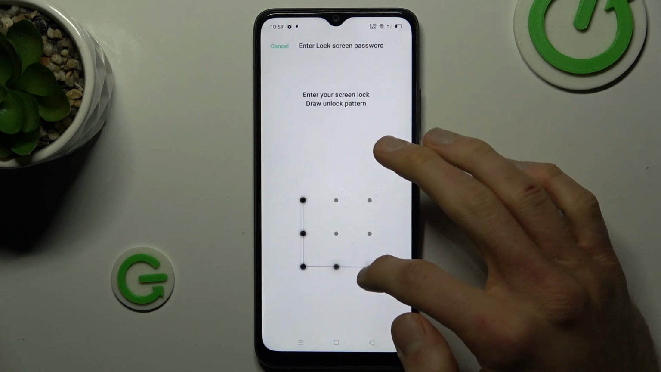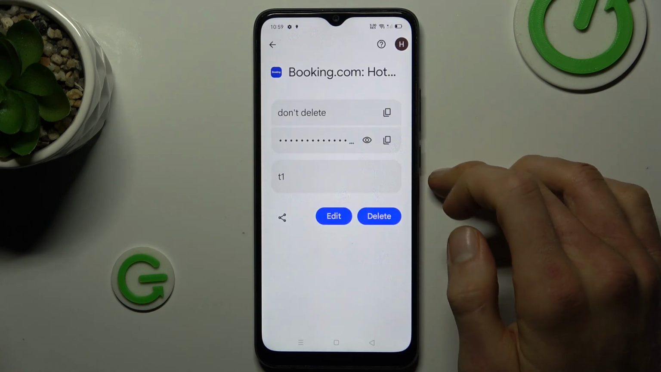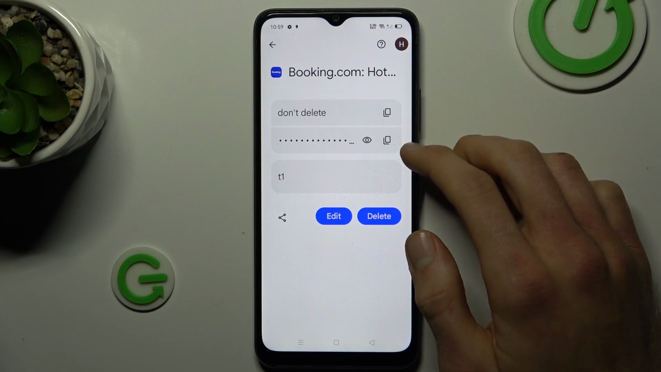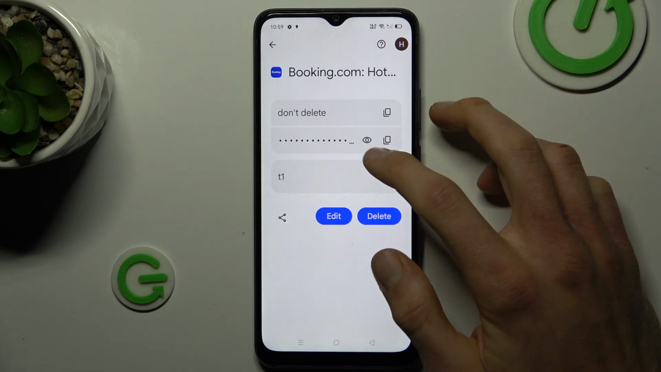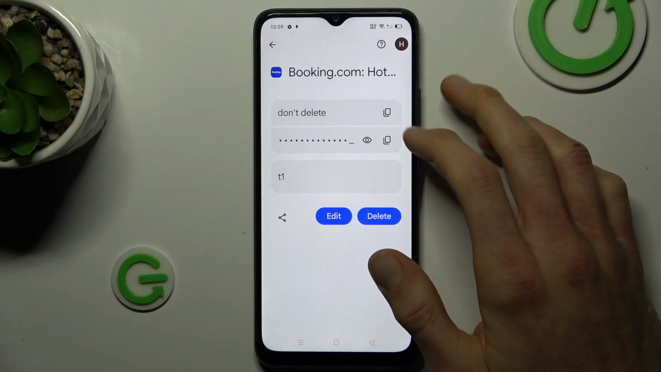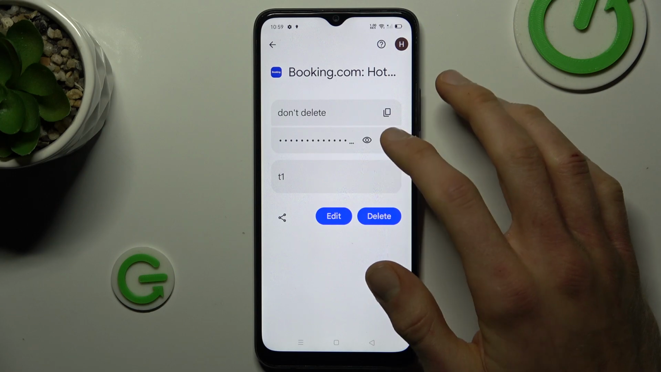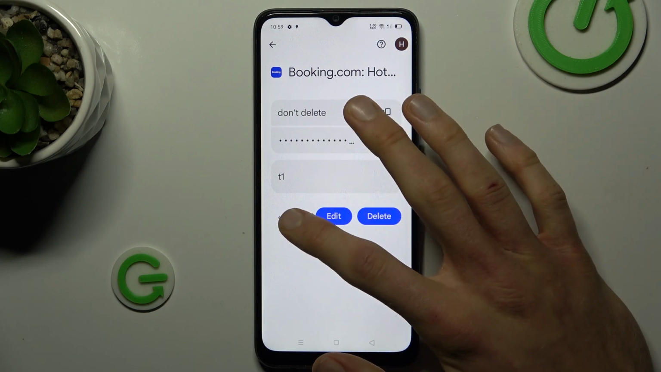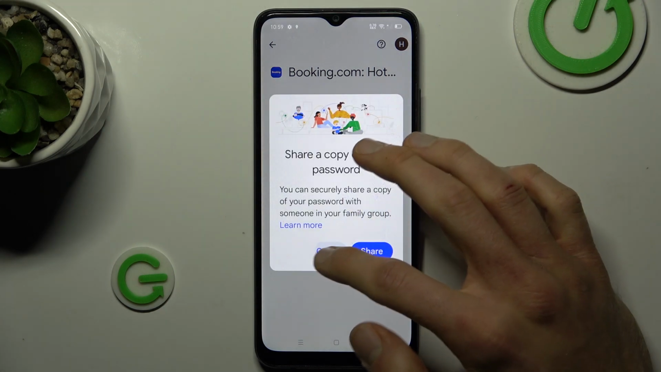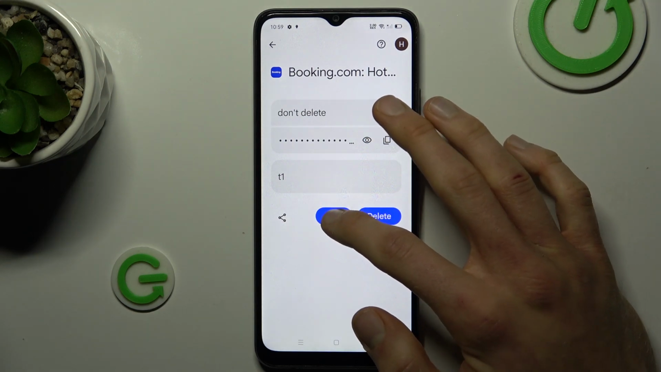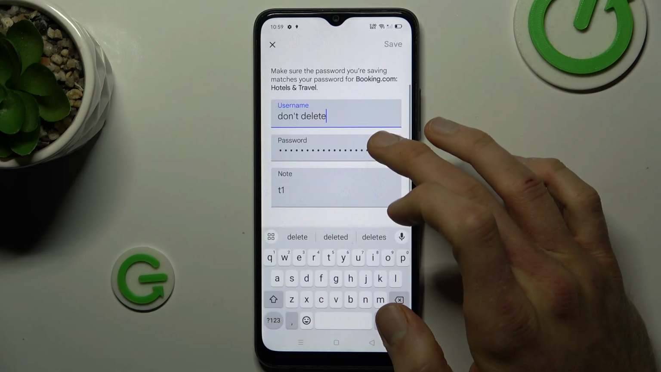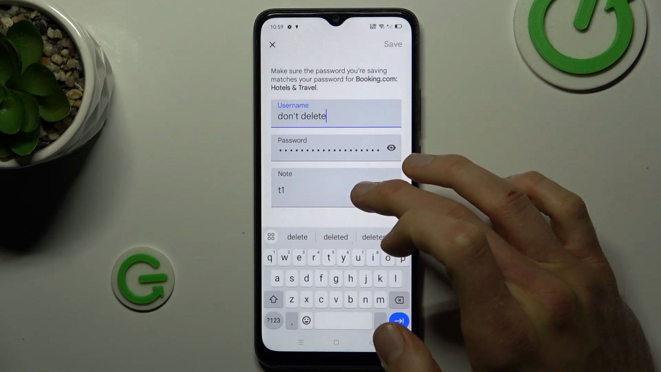Now we must enter the lock screen to confirm our choice, and there we can copy our username, copy our password using this first icon, or after we press on this icon, our smartphone shows us the password which it remembers. You can also edit or share this password with someone using this icon, and we can send it to our friends, or edit by tapping on edit and writing something new in our username, password or note.